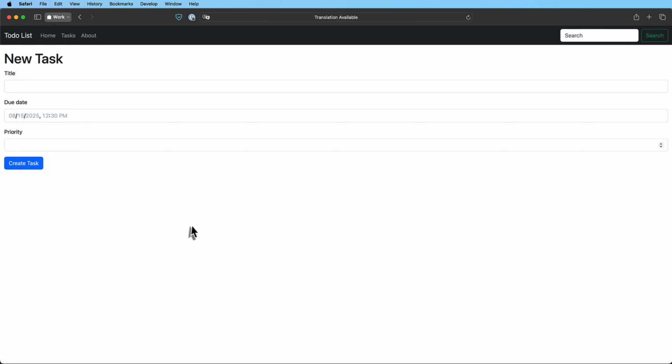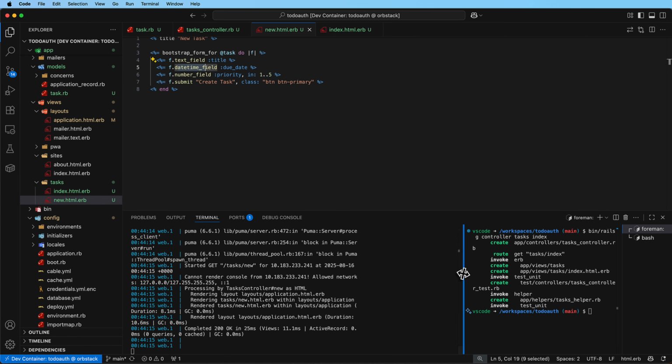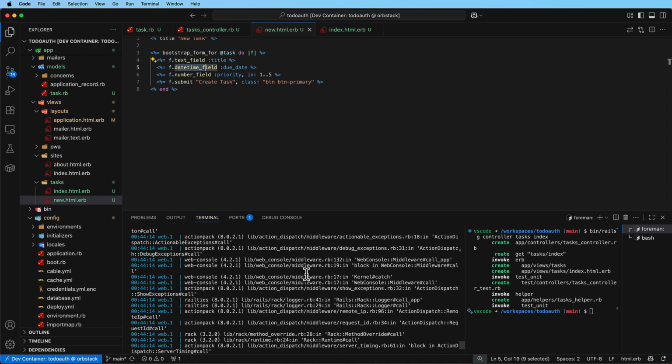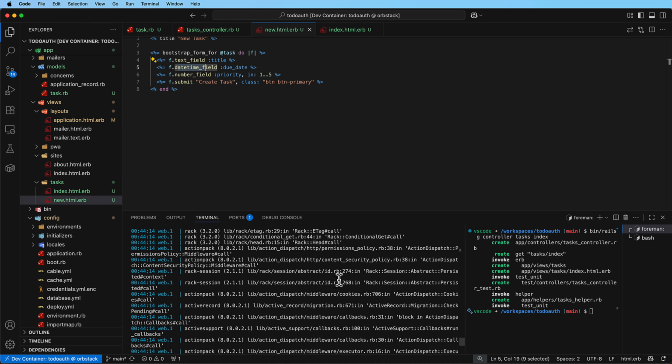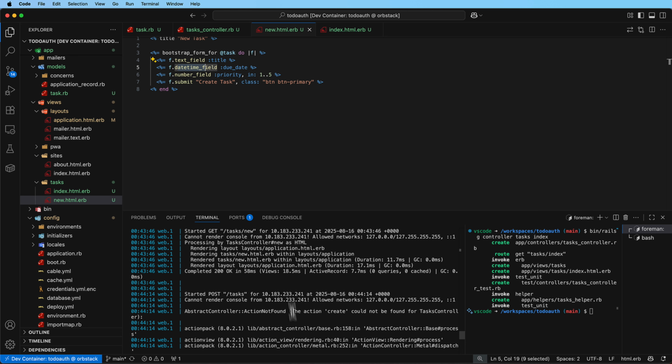And when I click Create Task, it looks like nothing happens. Everything just disappears. So if we go through our logs in our application right here, we can scroll up and you can see that we have an error stack trace. So we have to scroll up to the very beginning, and it says that the action create could not be found for the TasksController. So just like there was no new method, there was no create method.